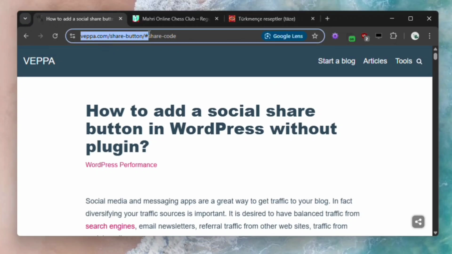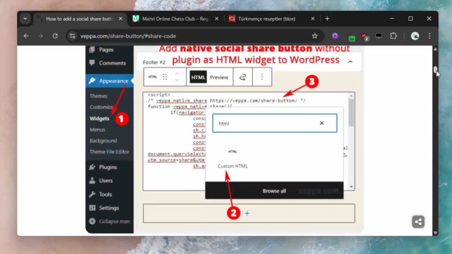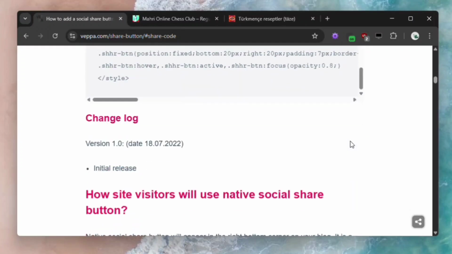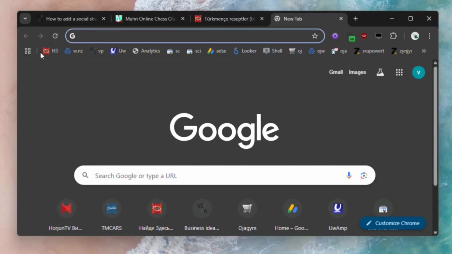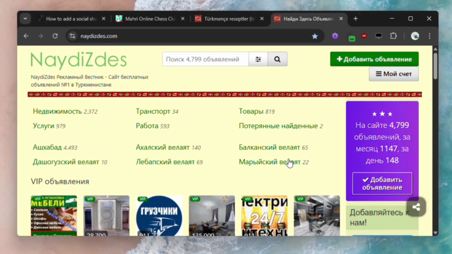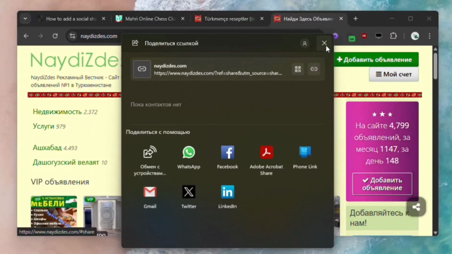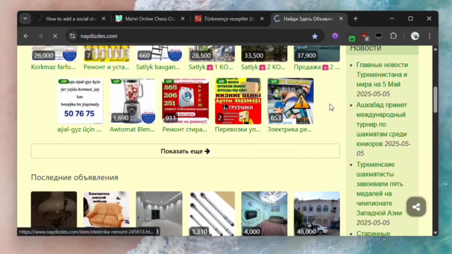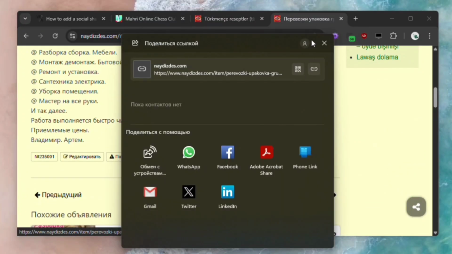So again, to get the code, visit webpa.com/share-button page and copy the code from there. And also you can find detailed instructions there. This code can also be used on other websites. For example, I can show you how I use it on a Classifieds website. Same button, same features. And it's not WordPress, but it still can be used.